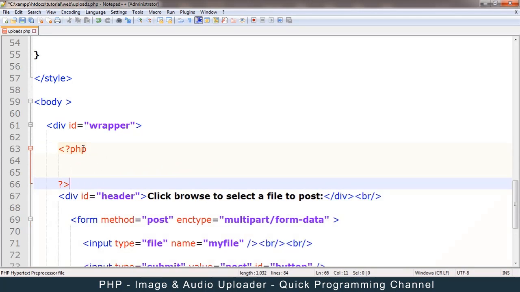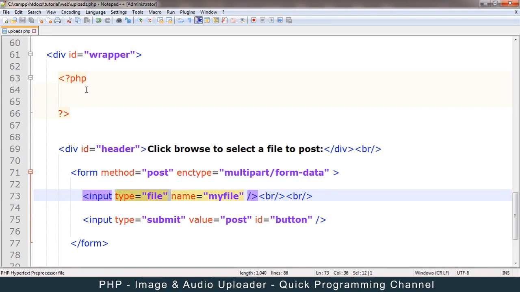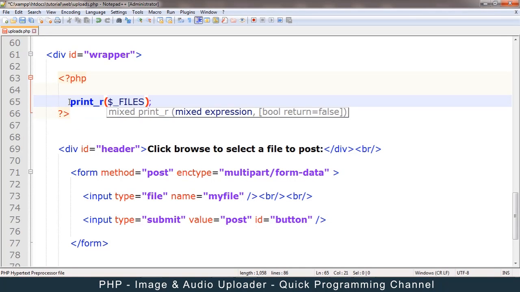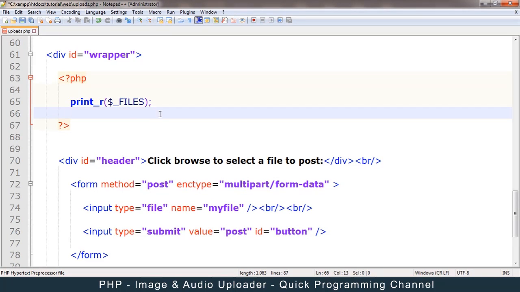so we can process that information. All right, now as soon as you add an input type of file, what PHP does is it creates a variable, a global variable called files. Okay, like that. So I want us to see what's inside these files when we click post. So I'll use the print r, which is print readable function, which comes with PHP, to see what's actually inside there.